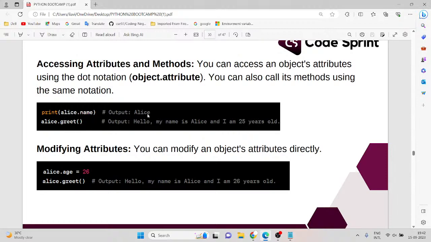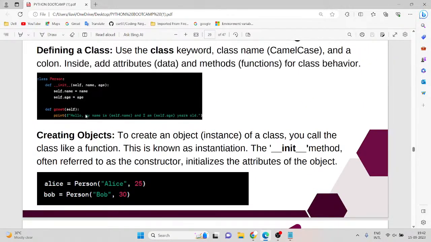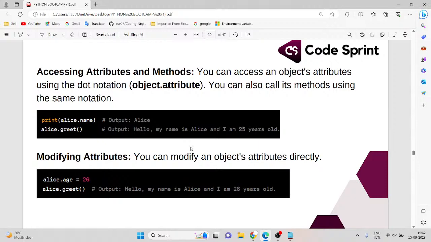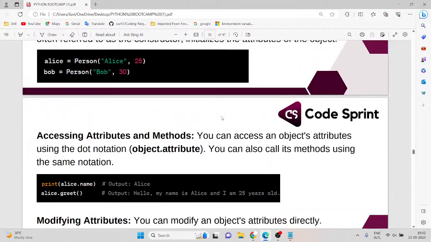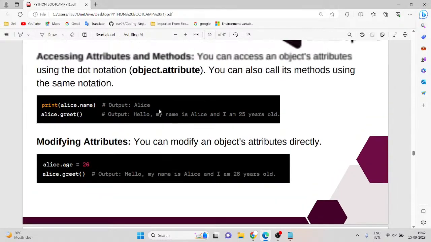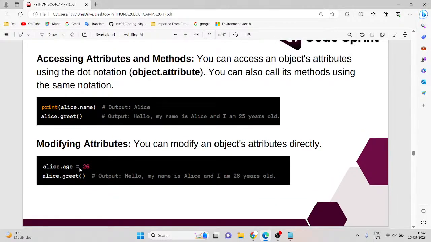So I got name as Alice. And in this particular greet function, we have hello, my name is Alice and I am some years old. That's it. So modifying attributes. You can even modify an object's attributes directly. Here in this code, I'm just trying to write my age as 25 years. If I want to modify, I'll just use dot notation again. So ls dot age is equal to 26 and ls dot greet. Here my output will be changed as hello, my name is Alice and I'm 26 years old. So this is how we have modified the age variable just by using dot notation.